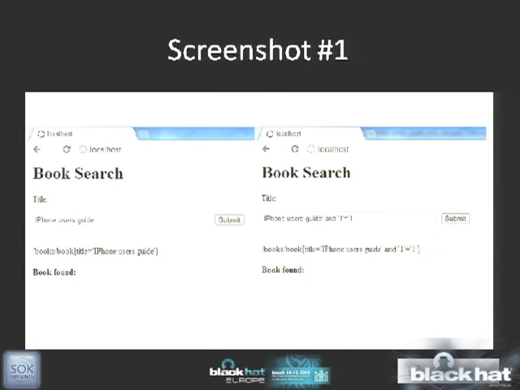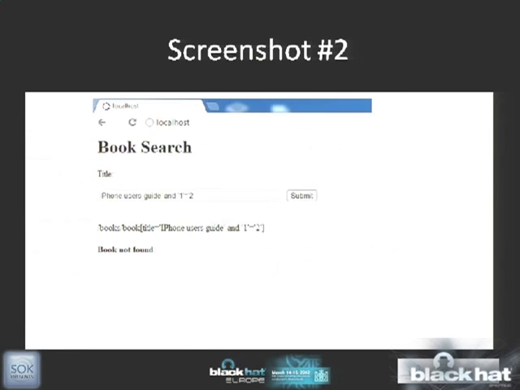So for example, if you look at a simple book search page, you search for something like an iPhone user's guide and it returns "book found." This happens to be vulnerable to XPath injection. So if you searched for guide' and 1=1, then the query, which is run again, returns true, and you will still get your string "book found." However, if you inject iPhone and 1=2, this will evaluate to false, and you will not get anything returned from the backend database.